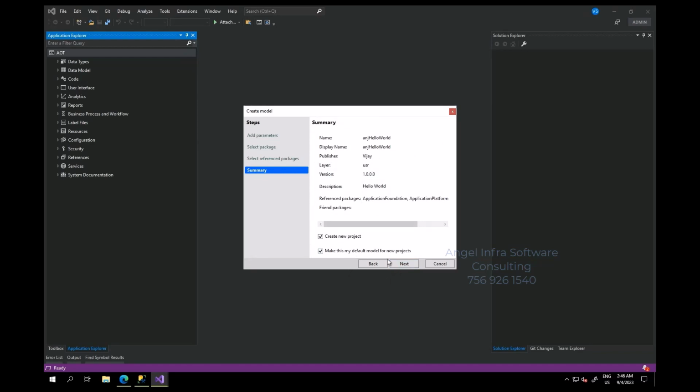So I don't want to make this model default for my next projects or the previous projects. I'm just unticking it, and this would create a new project. Right now, what this does is, people often get confused about the difference between a model and a project.